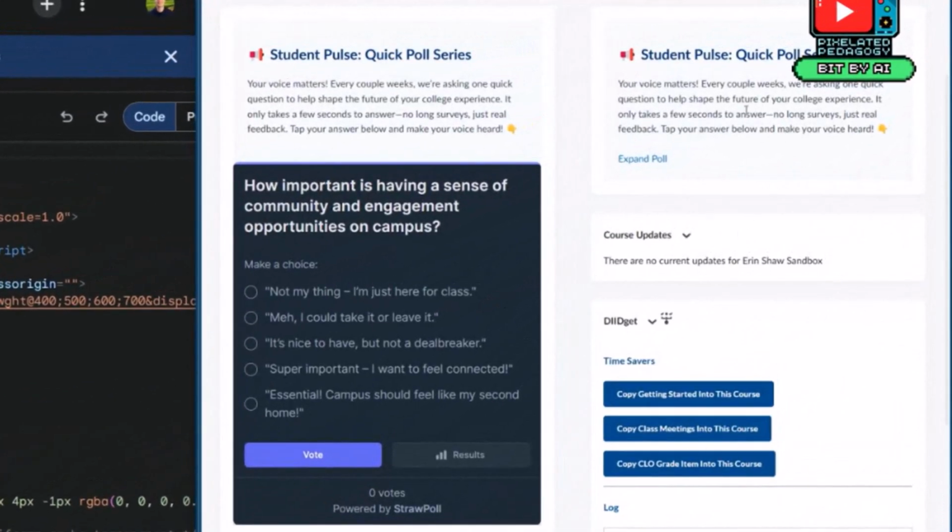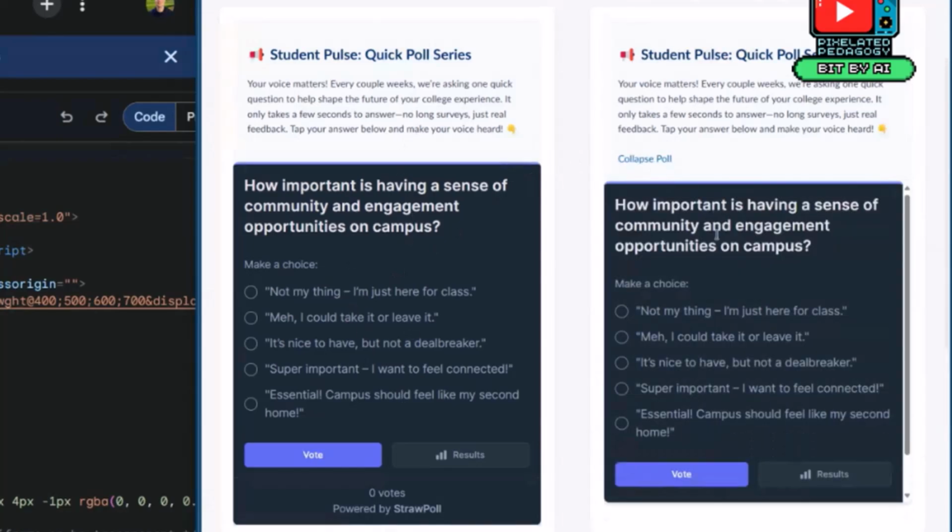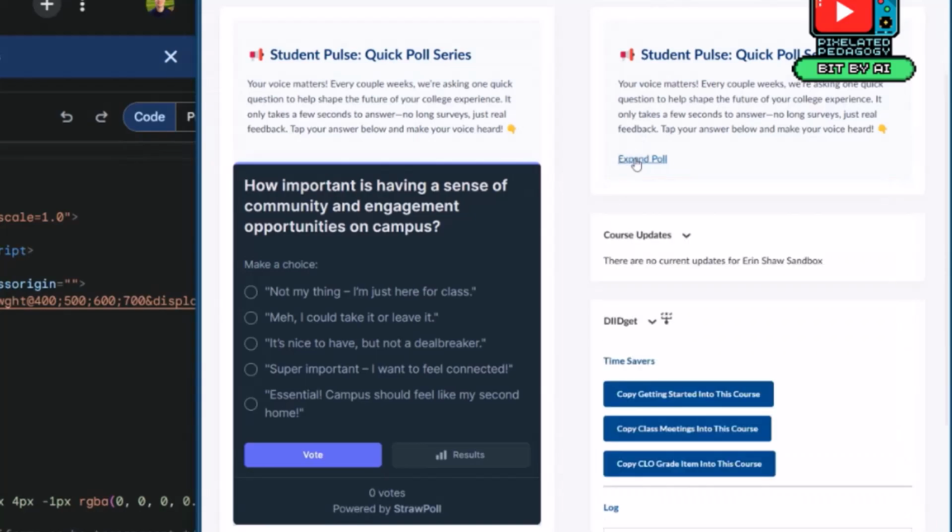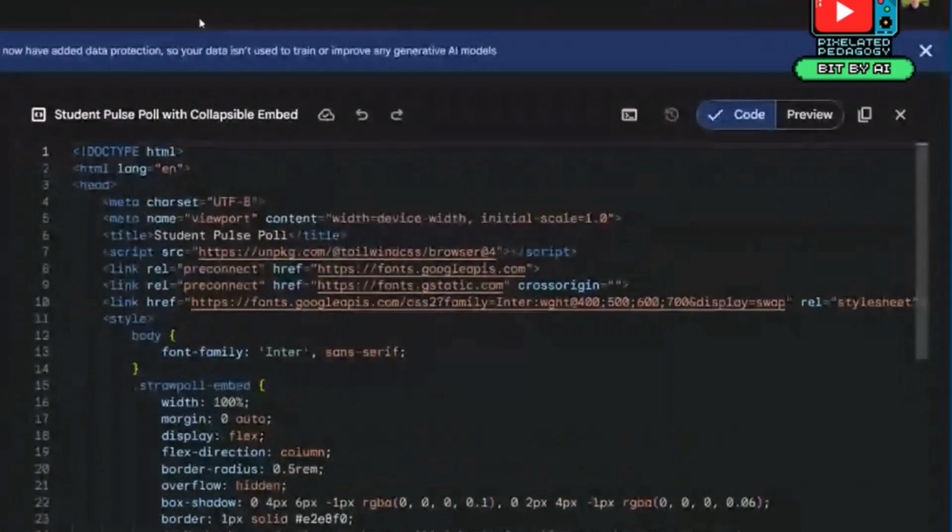So if we zoom out here, you'll see the differences between my two widgets, my HTML code. I've got the full version here, and then I have my expand poll option here. As you can see, it just takes up less screen real estate, and it's exactly what I'm looking for. So that's fantastic. That is really, really powerful stuff.